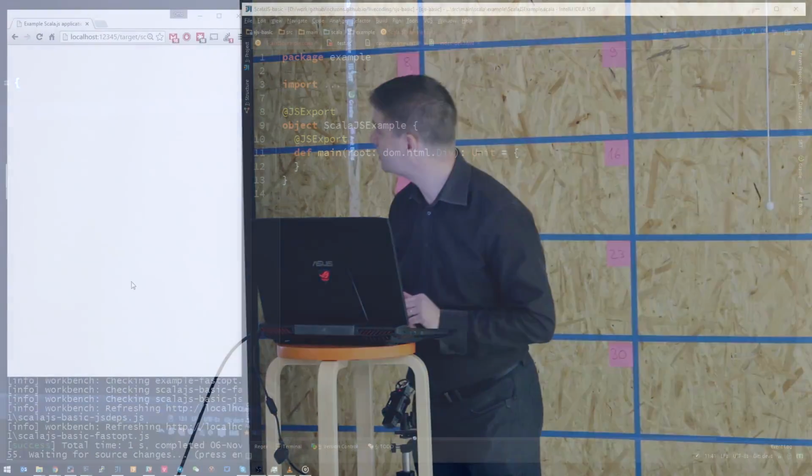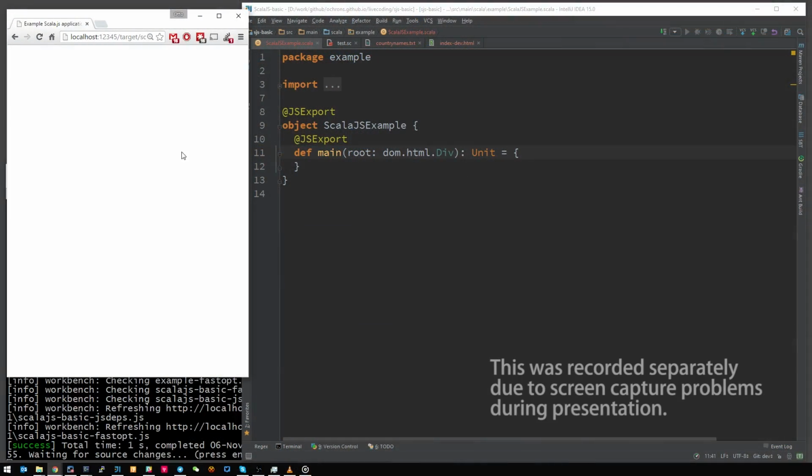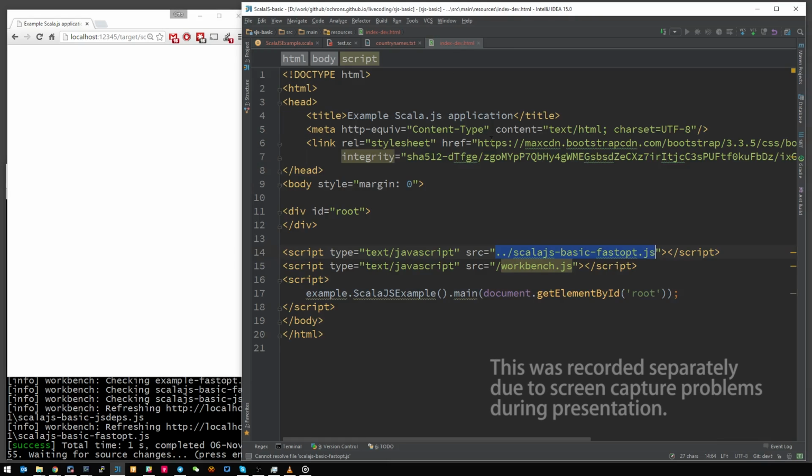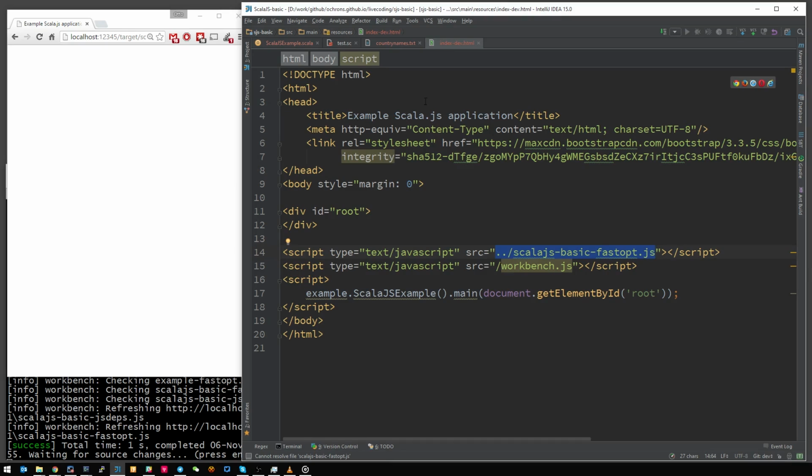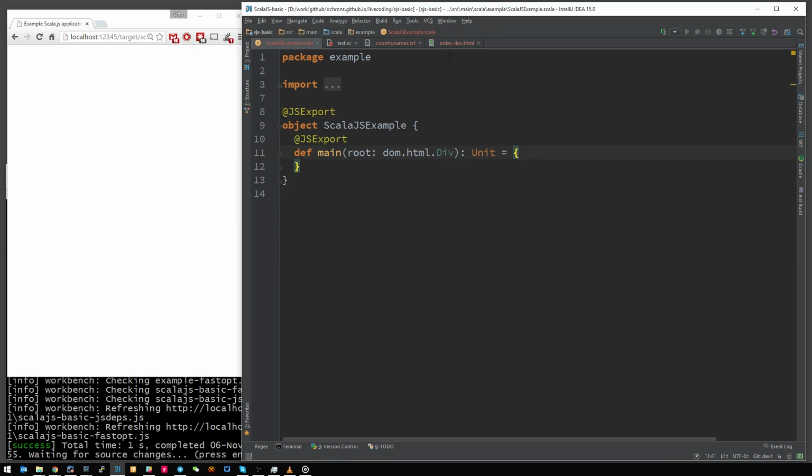Let's see how this works. I hope you can all see this. So we have a browser here open, waiting for something to happen. This is just using Bootstrap to make it a bit prettier, having one div here as a base for where all our content is going to be. And this is basically the JavaScript that the Scala compiler is producing. So let's not go too far.